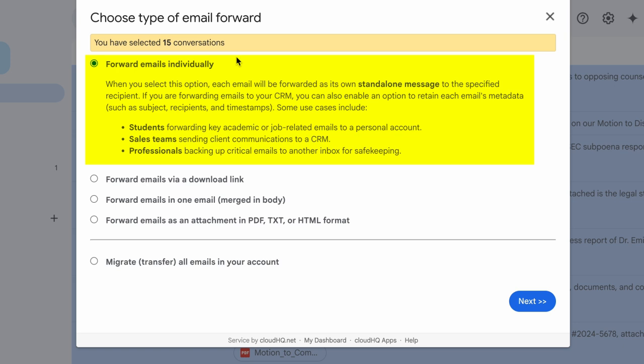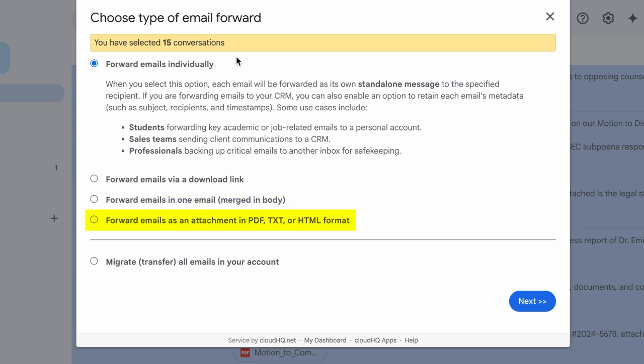You can forward emails individually, forward emails via a download link, forward emails merged in the body of one email, forward emails as an attachment file, such as PDF, TXT, or HTML, or migrate all of your emails in your account. For this example, I'll choose forward via download link.